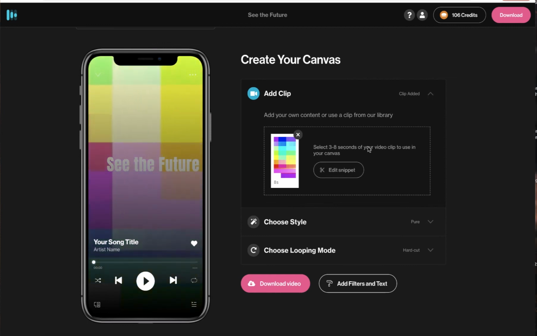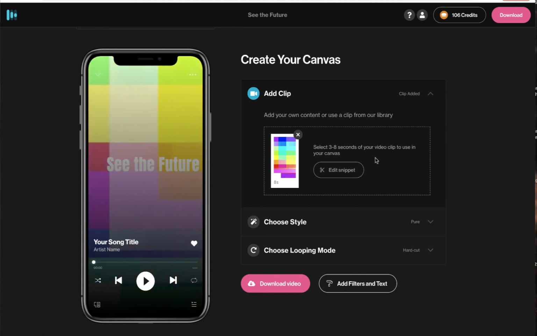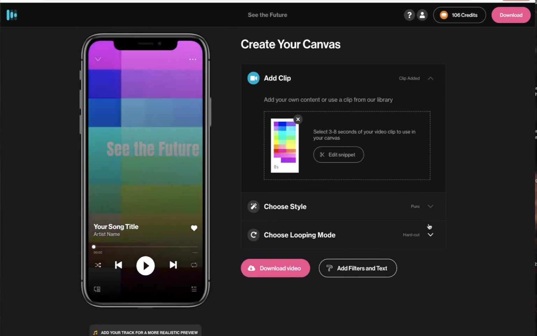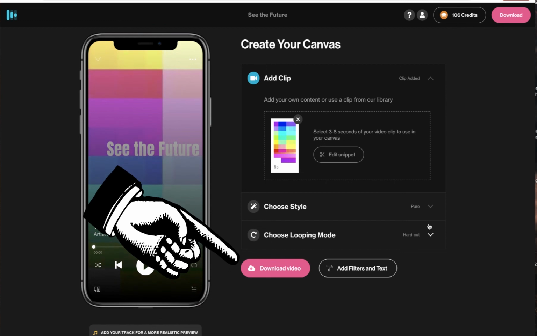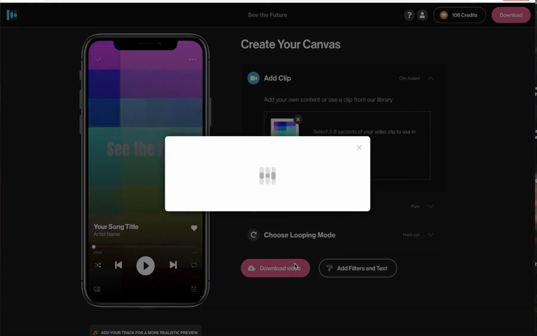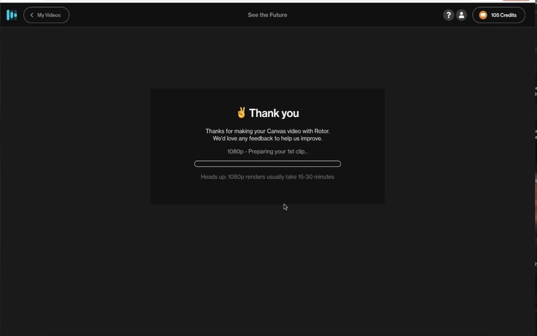And you can edit the snippet. You can use 3 to 8 seconds of your video using Canvas. So you can do some editing, but I'm done. So I'm just going to download this. And now I've got a great engagement piece for my track on Spotify. So just click download the video, confirm it, and it'll take a little bit to download.